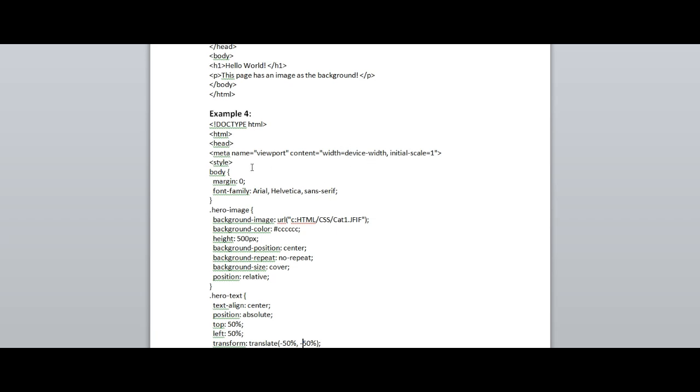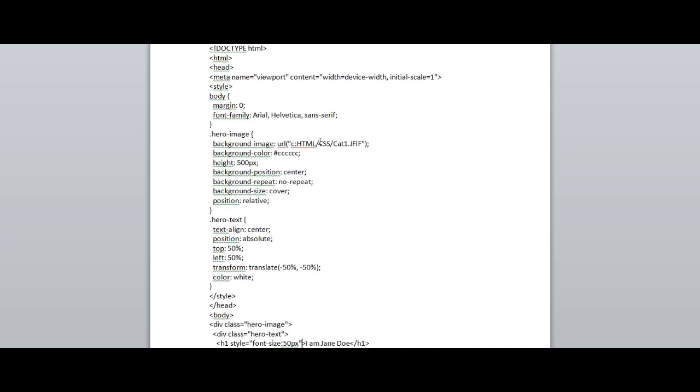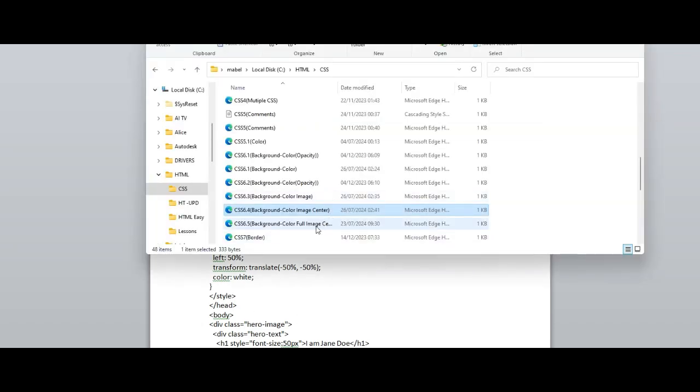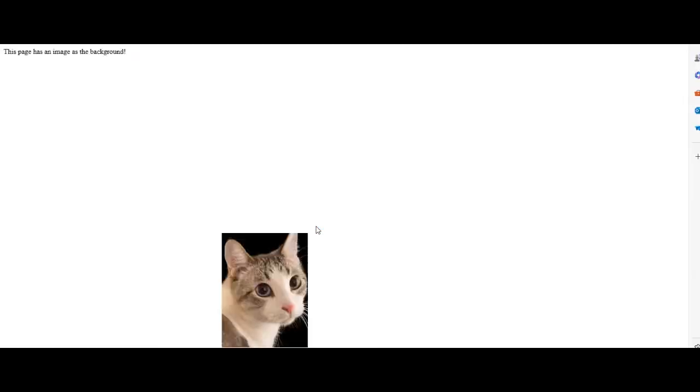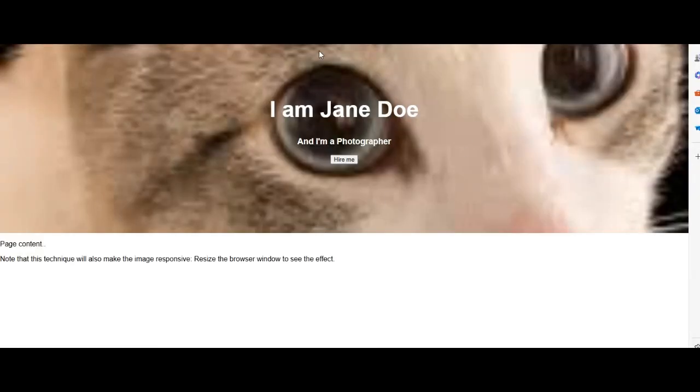Then we have the background image, this background color. So okay, let's take it one by one. Margin 0, font family. This is the font family. Hero image, background image, the cat, background color, this, height, this, background position center, background no repeat, background size. So let's check how this one pans out in our code. What's the output? So let's go to background image, full image. So double click this. Okay, you see now this is what that code will bring out.